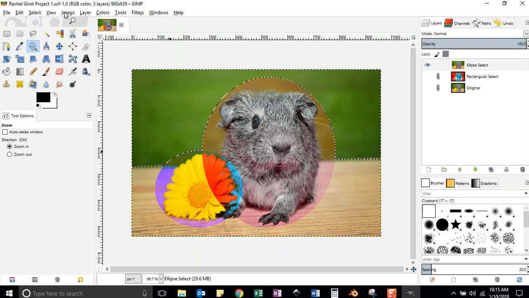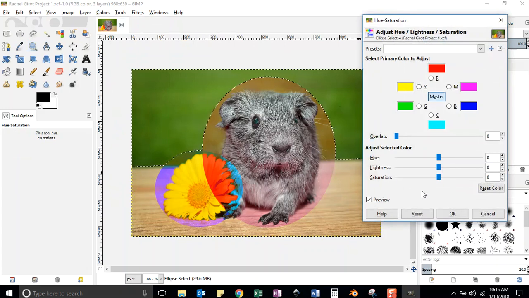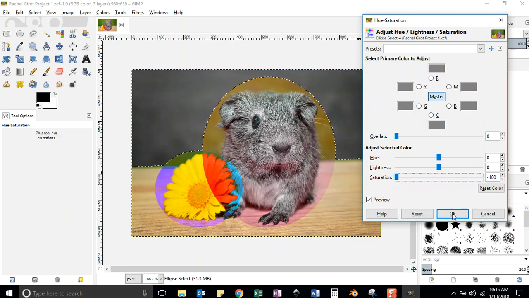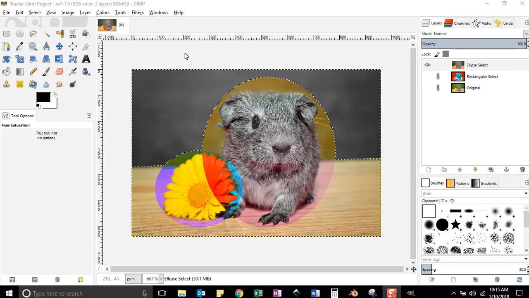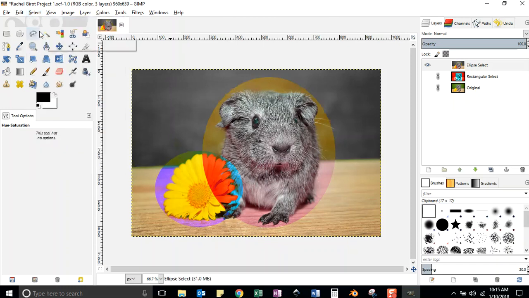Now the next thing I want to do is change this to black and white from green. So let's go to colors and let's do hue and saturation. Remember I told you, if you take the saturation out of it, it becomes black and white. Boom. So there I'm going with it, and I'm going to click OK. And then I'm going to select none. I'm going to get rid of the selection.